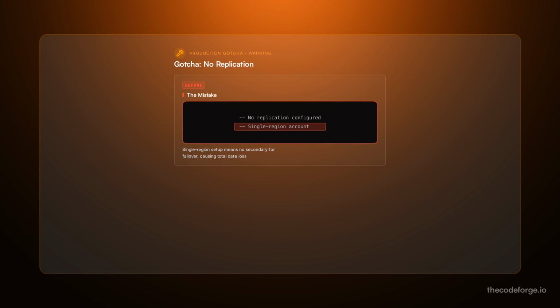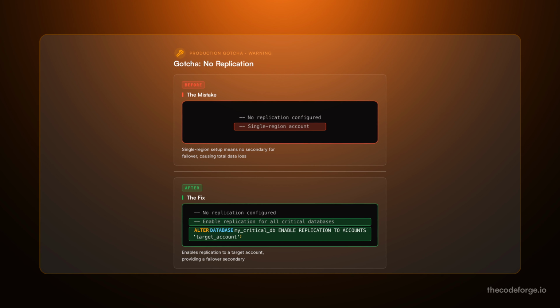The most common mistake is not enabling replication at all. Without a secondary, you can't failover. After you enable replication, like this alter database command, the target account becomes a failover secondary, protecting against data loss.